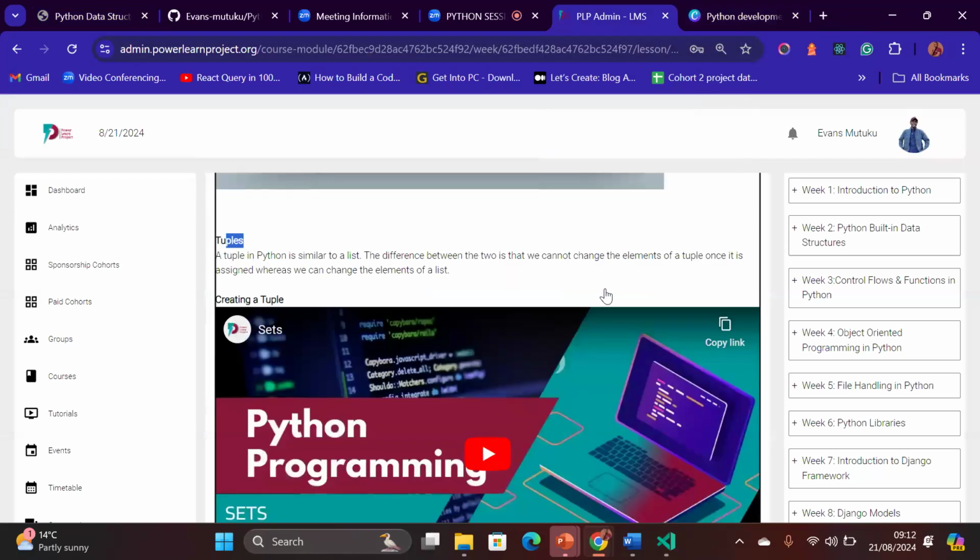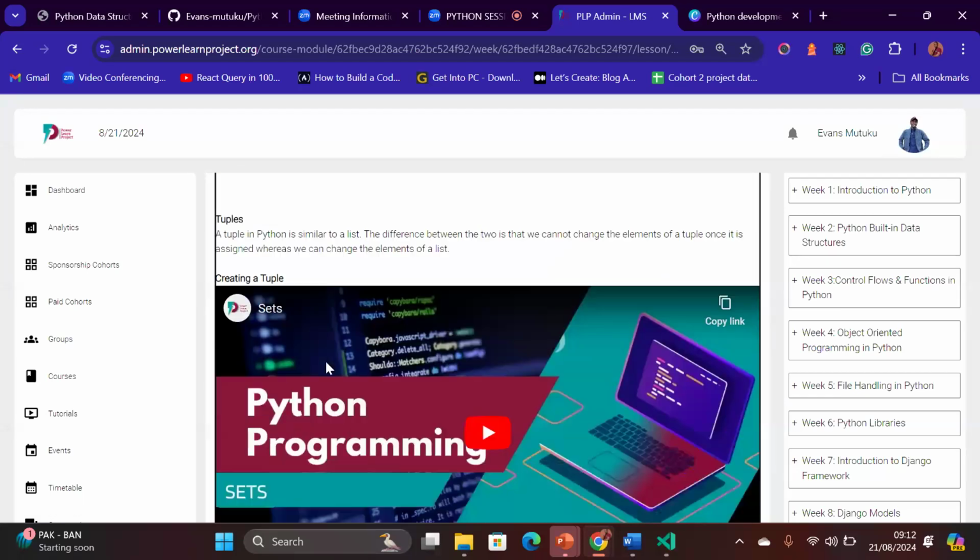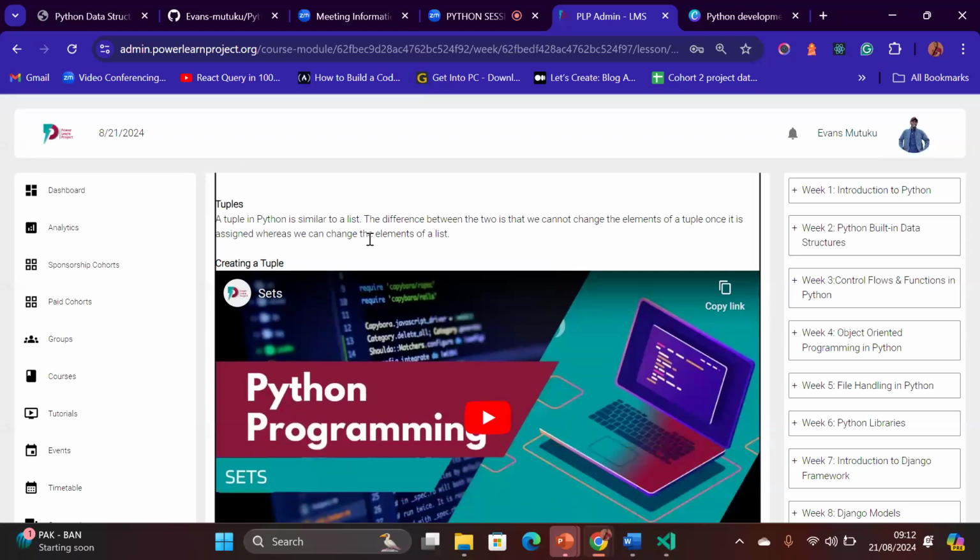So what is a tuple? A tuple is similar to a list. The difference between the tuple and the list is that we cannot change the element of a tuple once it has been assigned. We cannot change an element of a tuple. What do we mean by element? We are going to see the examples.